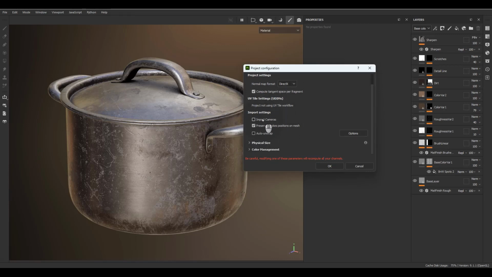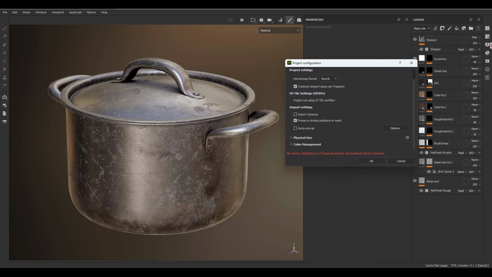You can import the camera if you forgot to export the camera with the FBX file. You can import it after creating the project, and you can use the auto unwrap option. And there is one option that needs to be turned on, which is preserve stroke position on the mesh. What does it mean?